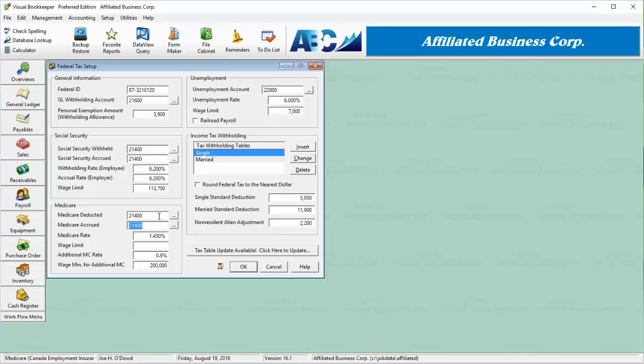This is where you enter the Medicare rate. Here is the wage limit for Medicare accrual. Currently, there is no limit for Medicare accruals, so the field should be left blank. These two fields apply to the additional Medicare tax imposed on employees who earn higher wages. Enter the percentage rate here and the wage minimum here.